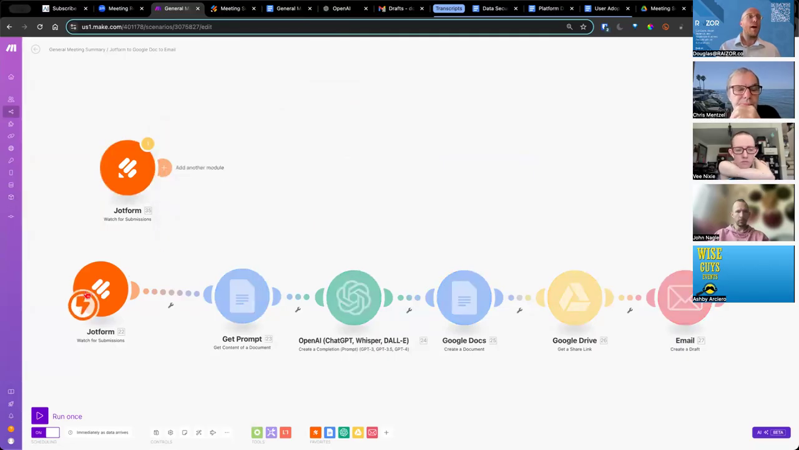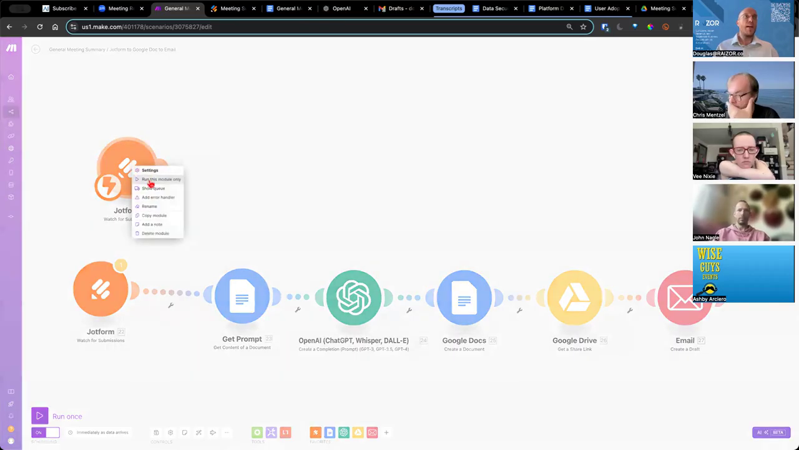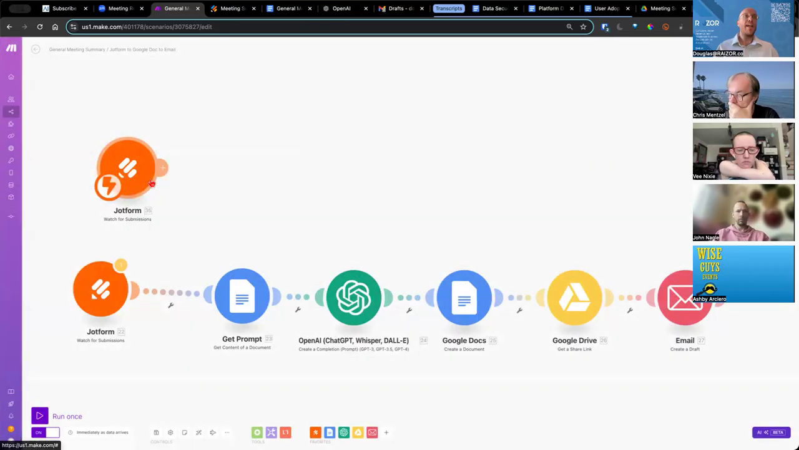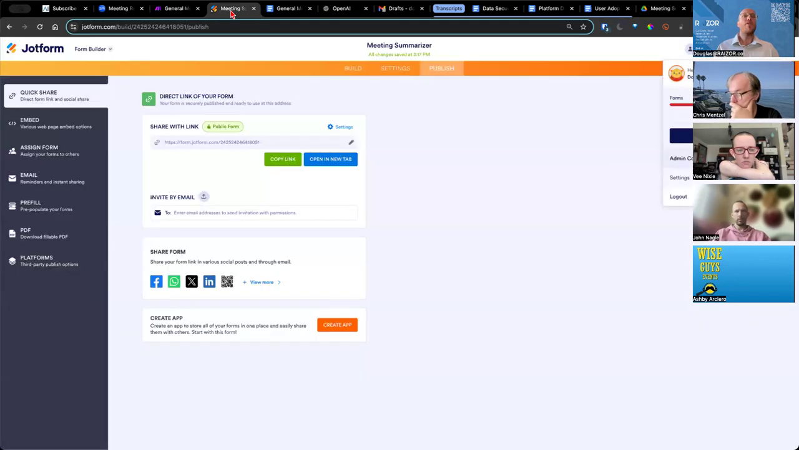Also, you won't need to do this, but I'm moving the starting point to the new module. First things first, we want to test to see that it's connected. Before we get into anything else, this is the trigger, so I'm going to right click on this and say run this module only, and it's going to just sit here and wait. Now I can go back into this meeting summarizer form and open it in a new tab.